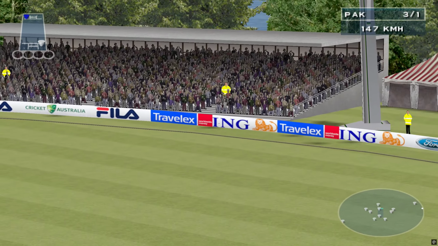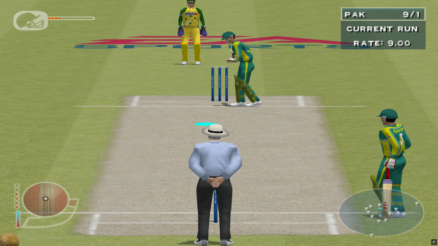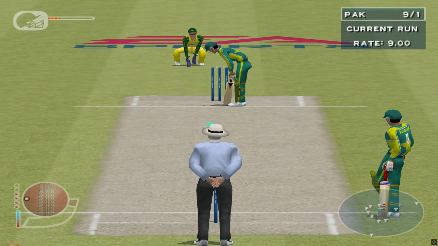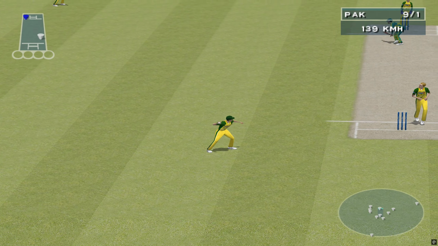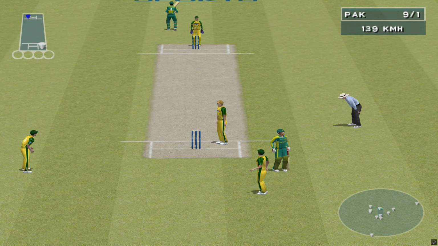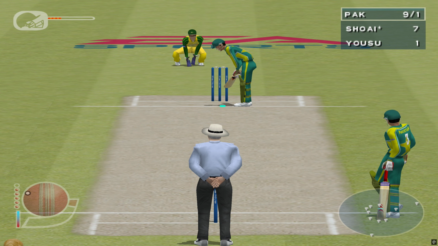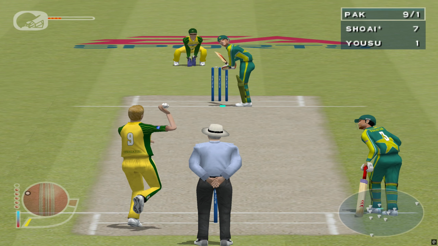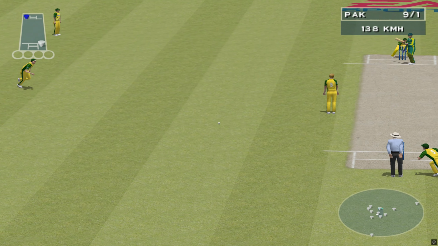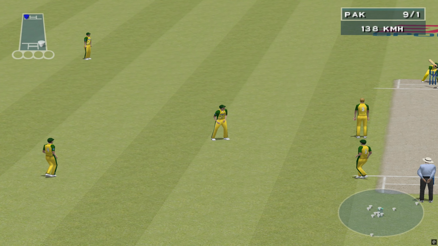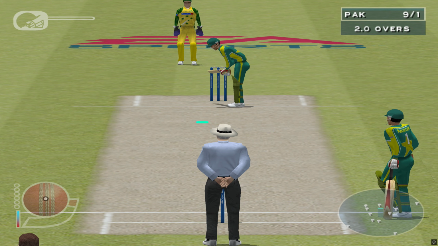That's over the rope. 6 runs off Lee. That's the first boundary for Shoaib Malik. The bowler won't like that one little bit. Lee to Shoaib Malik. Seven runs came from that over for Pakistan.